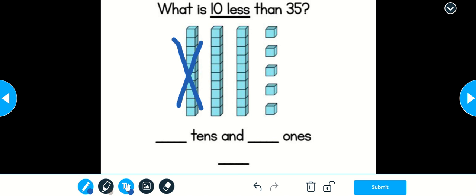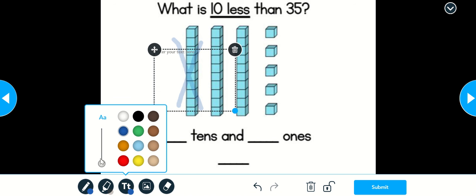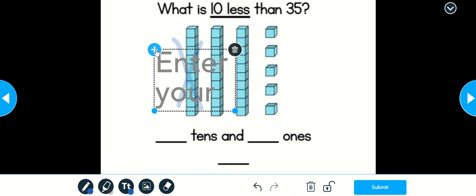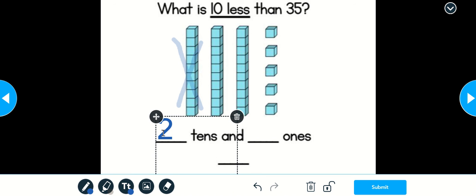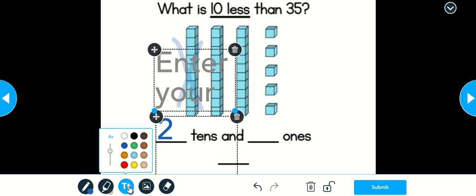I'll come back to my text box. Oops, I want to have larger text. I'm going to toggle up to make it larger. Keep it blue. And I'll bring my text box down to the line. I'm going to type the number 2. Now, select somewhere else. Now I need to know how many ones. 1, 2, 3, 4, 5. I have 5 ones.